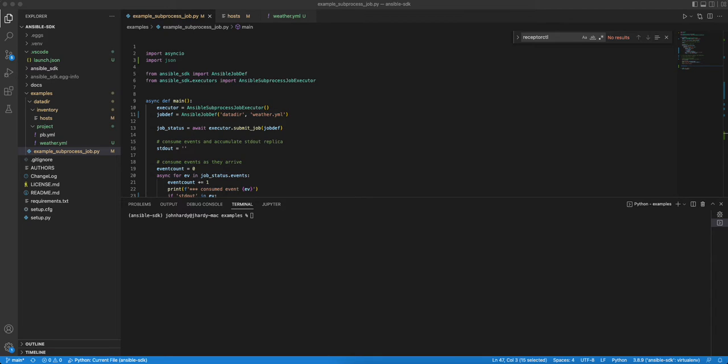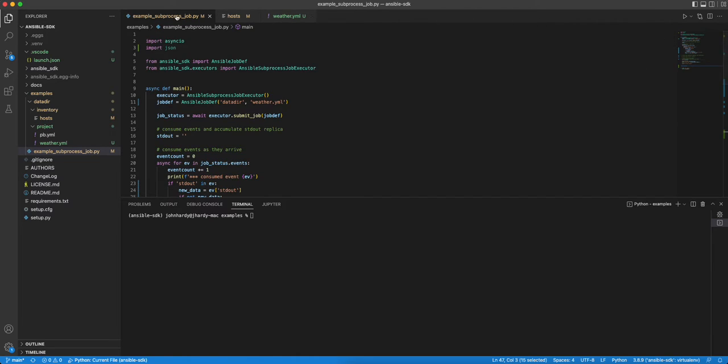Demonstration of the Ansible SDK. I'm going to take you through a quick sample of where we are with this. I am using Visual Code, as you can see here. This is where we're going to be. It's going to be pretty nerdy, so bear with me.